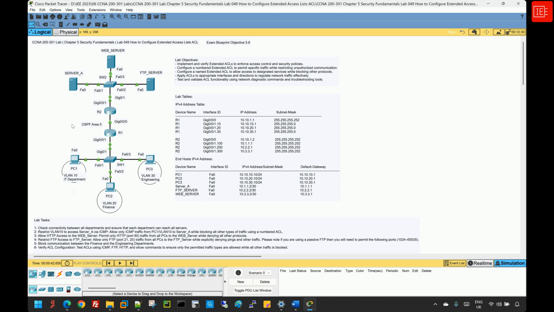Okay, so an extended access list is a powerful filtering mechanism used in networking to control traffic flow based on multiple criteria. Unlike standard ACLs, which only filter traffic based on source IP addresses, extended ACLs allow administrators to specify both source and destination IP addresses, as well as transport layer protocols like TCP or UDP, and even specific port numbers. This makes them highly versatile for enforcing security policies, restricting access to certain services, and optimizing network performance.